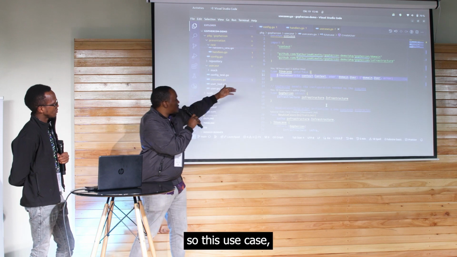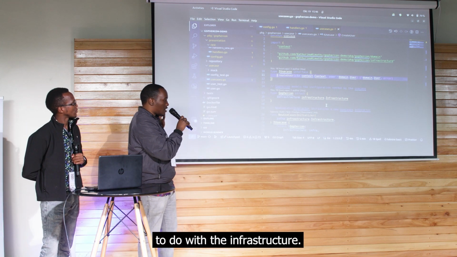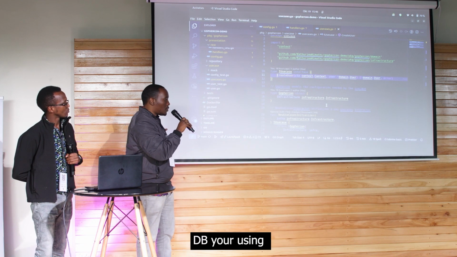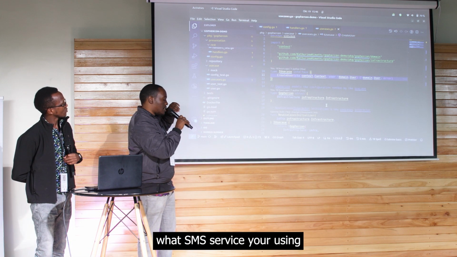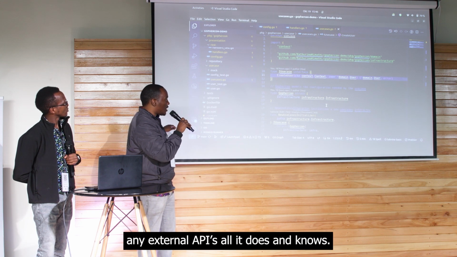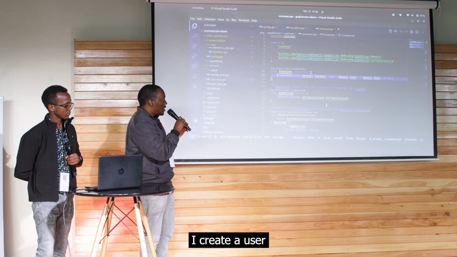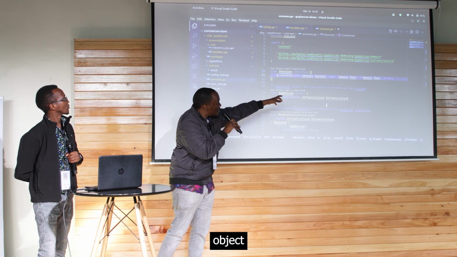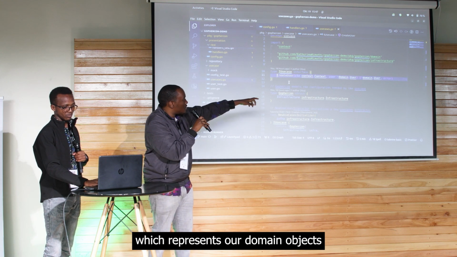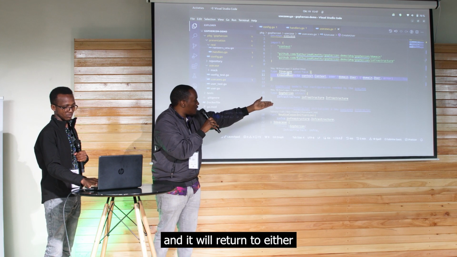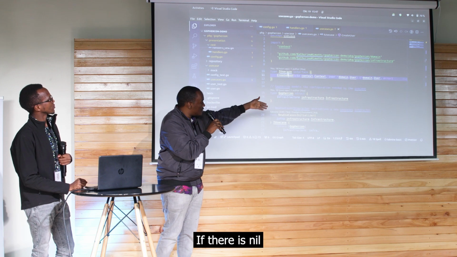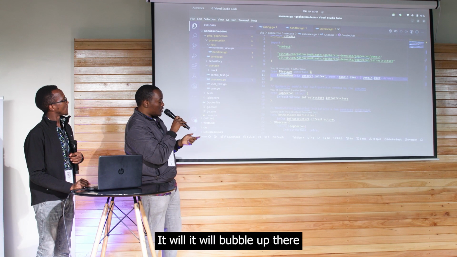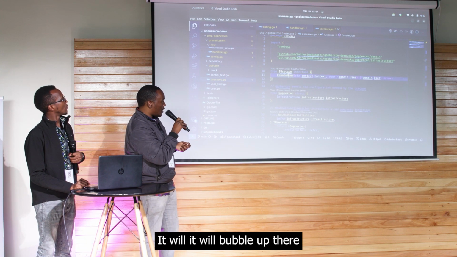So this use case doesn't know about anything to do with the infrastructure. It doesn't care what DB you're using, what SMS service you're using, or any external APIs. All it knows is I create a user, and if you want me to create a user, you give me some context and a user object which represents our domain object. And it will return to you either the user or an error. If the error is nil, the user has been created. If there's an error, it will bubble up the error.